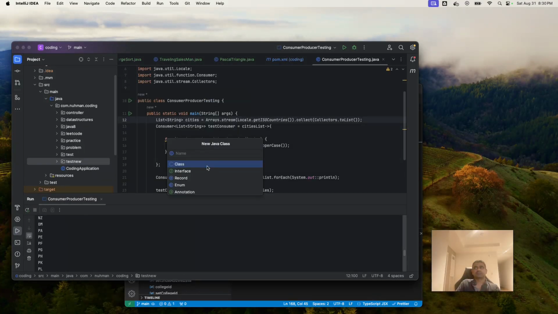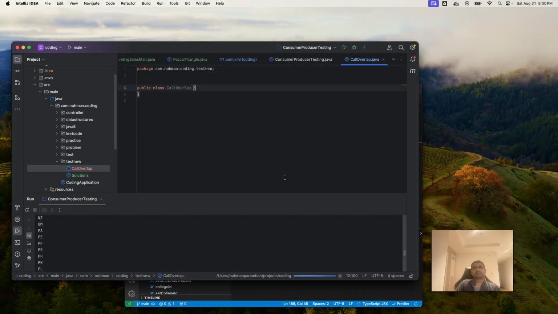Here I am going to create a class. What name will I give? Testing class, or code overlap. So this is code overlap. Yeah, the name is fine.